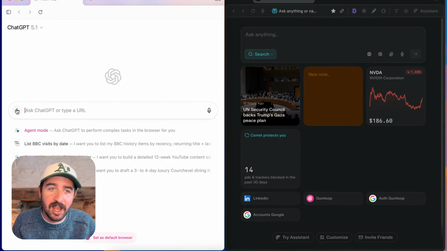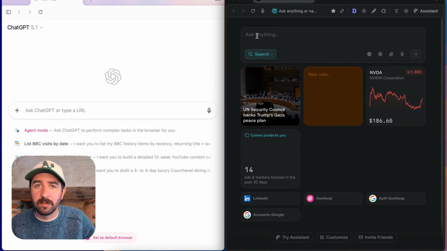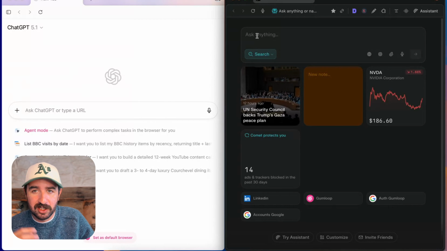Now, whereas I said in Atlas you need to turn agent mode on, Perplexity runs automatically. So you never need to tell it to start using its browser. It will work out whether it needs to control your browser for you or not. So let's actually put them to the test in our first simple example.